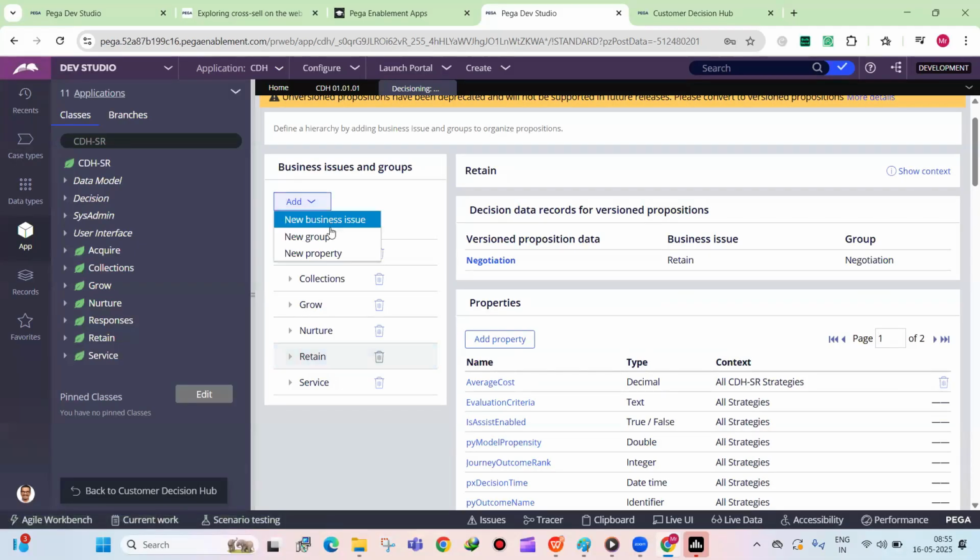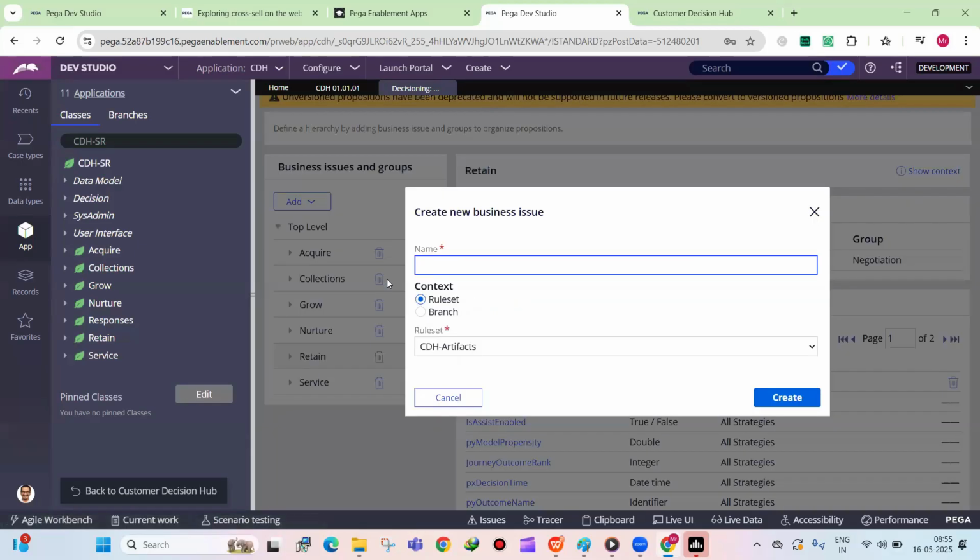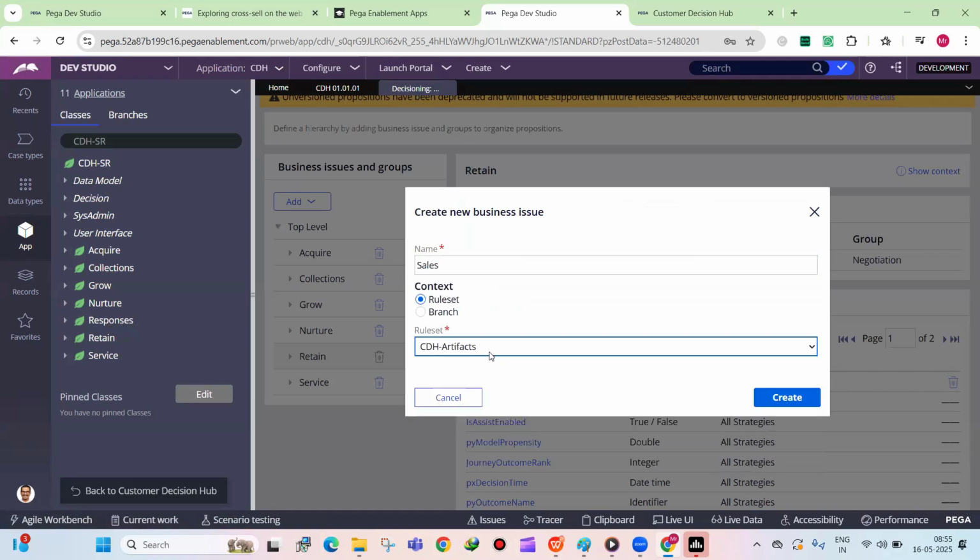So the purpose of the promotion is called the business issue. Let us create a new business issue. I'm calling it sales. That means the purpose of my promotion is to increase the sales.